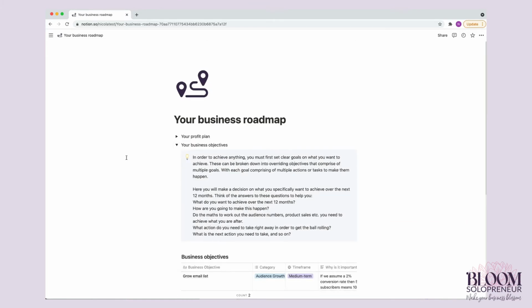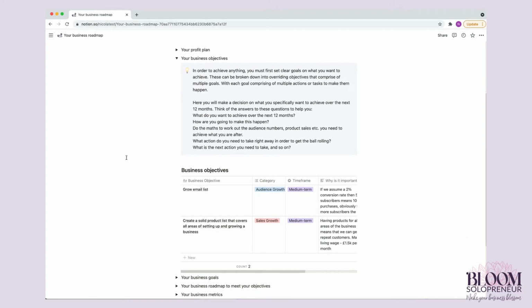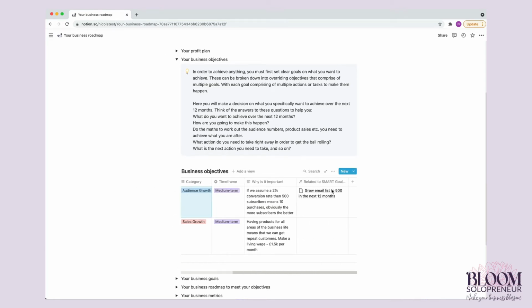So in the business objectives, this area is about defining what you want to achieve that year. So it's really about business growth. It's either audience growth or sales growth. There's two options that you can pick. Obviously, you can add more if different ones are more pertinent to you, but they're the main two things that you want to be doing from a small business perspective. That's what you're setting up. So you define what you want to be doing and why it's important. Link it to any goals that you make later on.